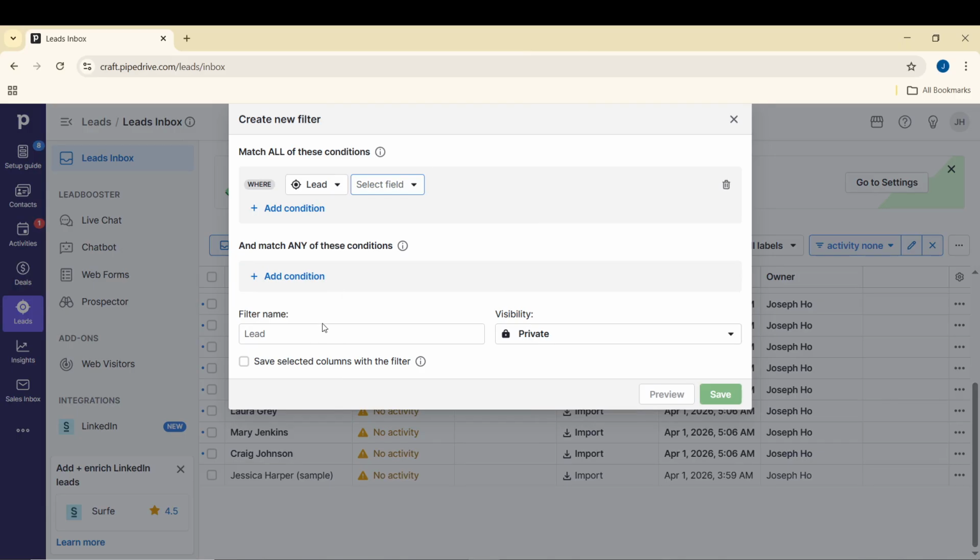Next, you will narrow the list to only the leads that are ready for a first touch. Click Add Filter, then choose Custom Filter. In the filter settings, set the condition so that activity is none. This is an important step because it removes leads that already have a call, meeting, or task logged, and it helps prevent duplicates and wasted effort.